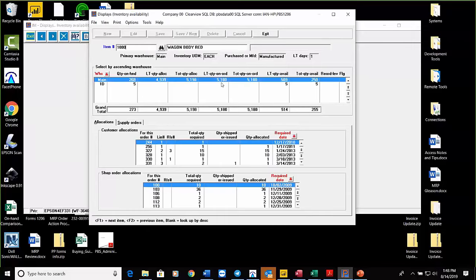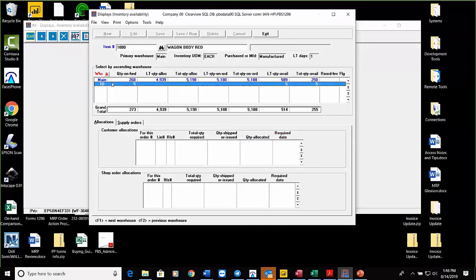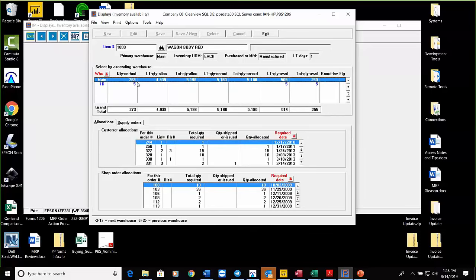So we look at that wagon body we were playing with earlier. I can see what's on hand in any of my warehouses. So 1D, separate warehouse, I got 5 there. Main, I've got 268. I can see what's allocated within my product's lead time. What's my lead time? 1 day. So I know, by the end of the day tomorrow, based on this information, if my schedules are accurate, I've got 4,939 of these things that need to be consumed, either on sales orders or shop orders.